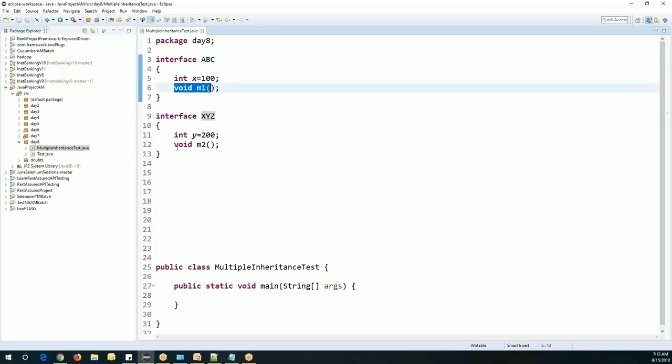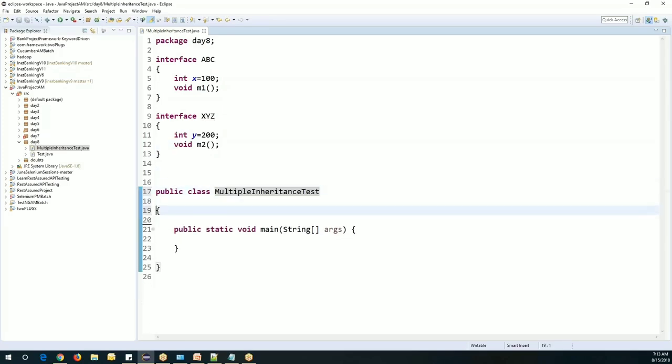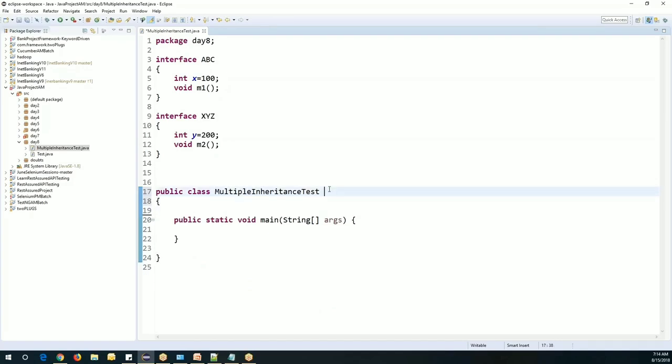If you want to implement these methods, we must have a class. So now I will use this class, MultipleInheritanceTest. This itself is a class, right? Here I will use implements. Here I can write ABC, XYZ, and as many interfaces as needed. But if I use the extends keyword here, we cannot extend multiple classes. That's the problem. So here implements ABC and XYZ. You can separate with commas if you have more parents. Now we must implement m1 and m2 within this class.